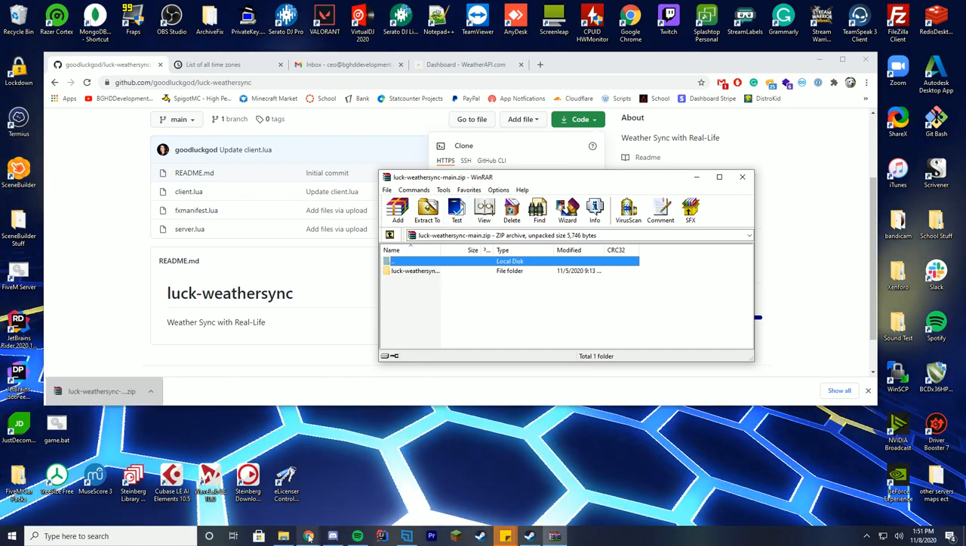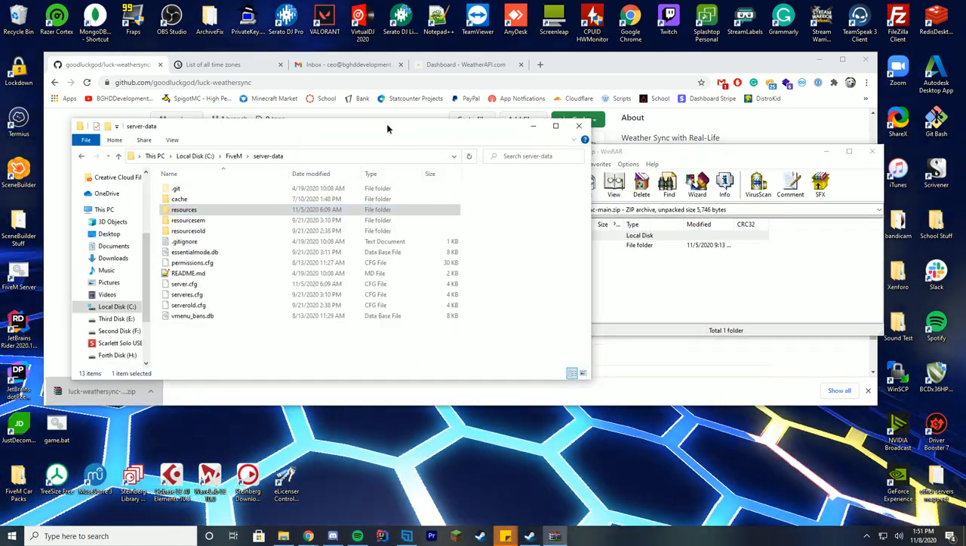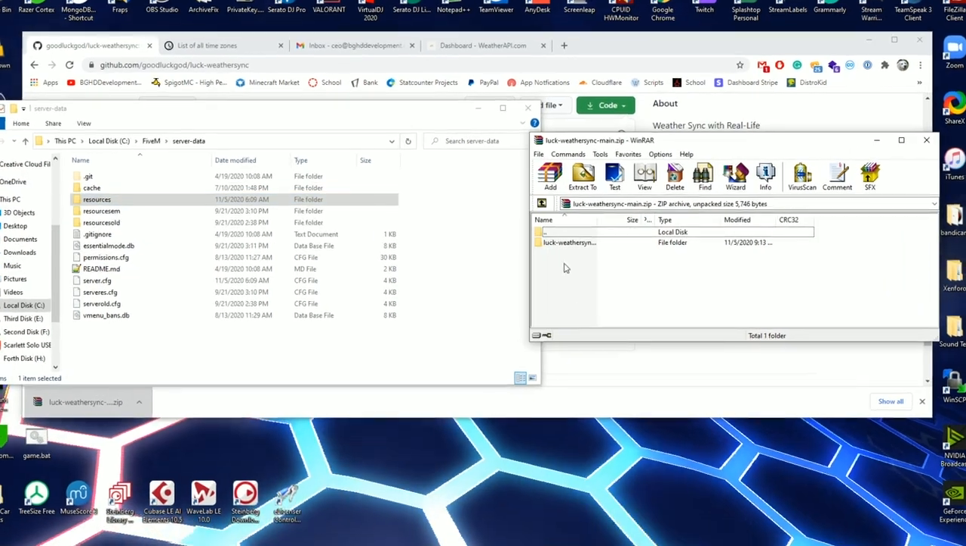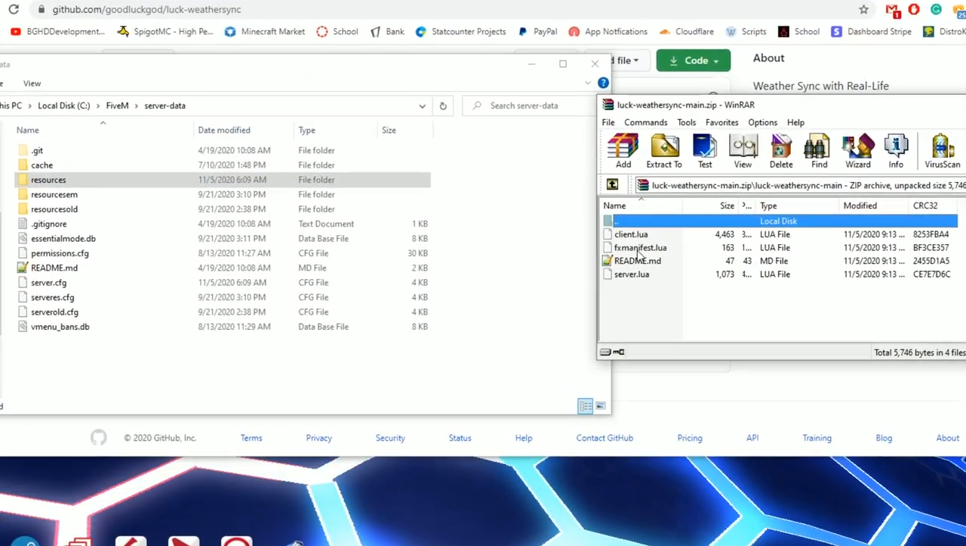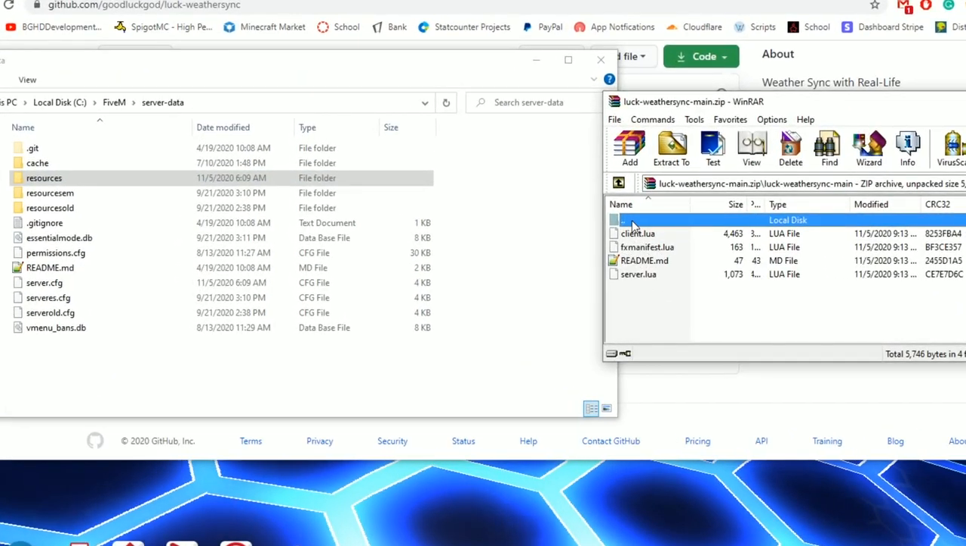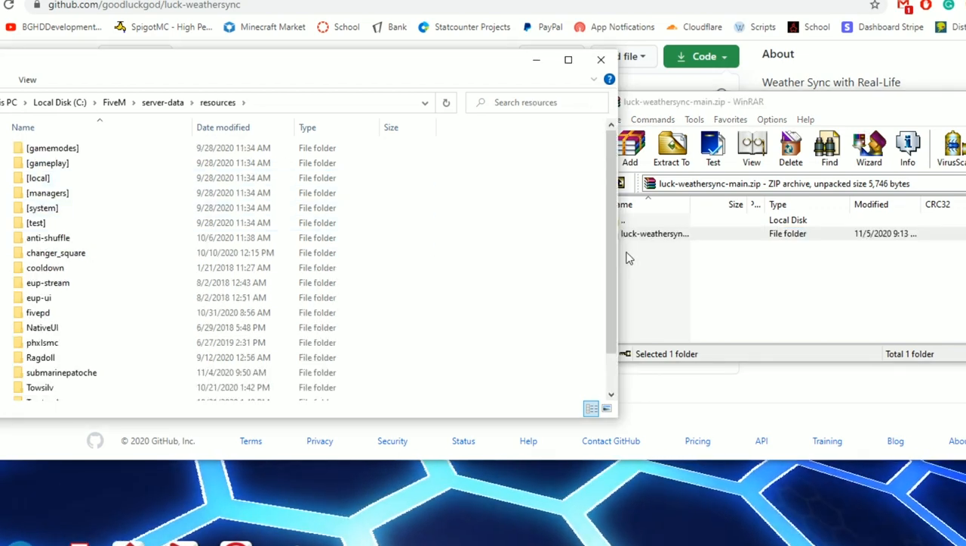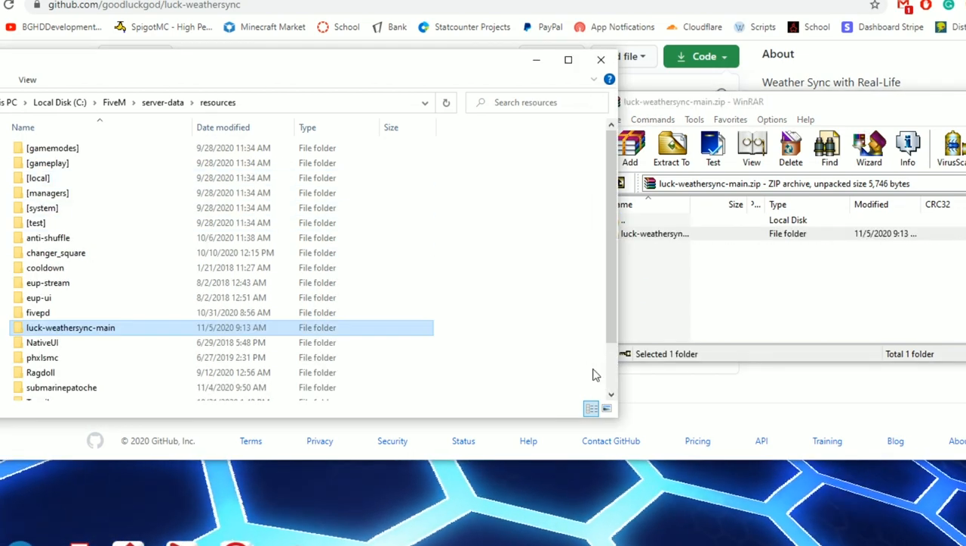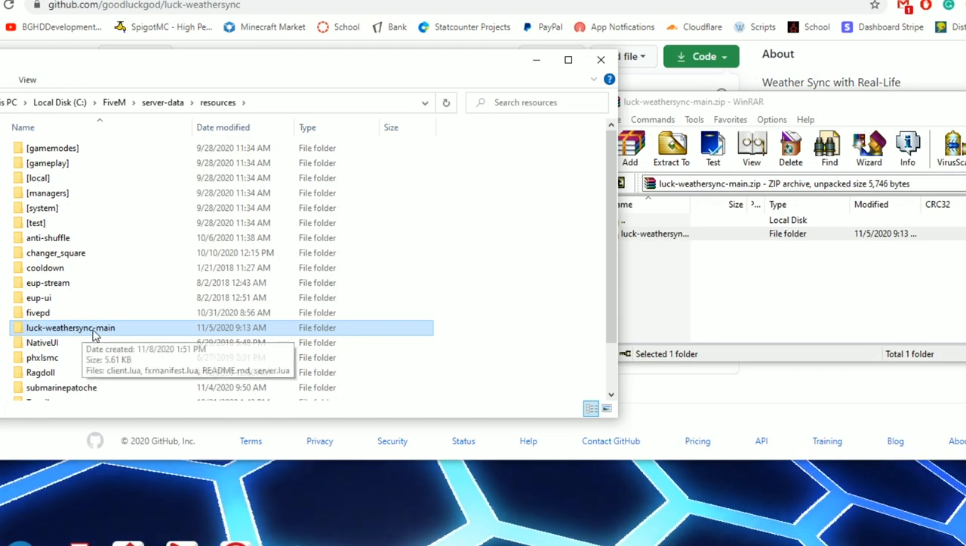Once you're in here, you're also going to open up your server-data folder, because that's going to come in handy. We're going to have this folder, and inside of here you can see there's an FX manifest, client, and server. So we're going to go into our resources folder, and we're just going to drag this whole folder over there. And you can see it's luck-weathersync-main, and that's fine.